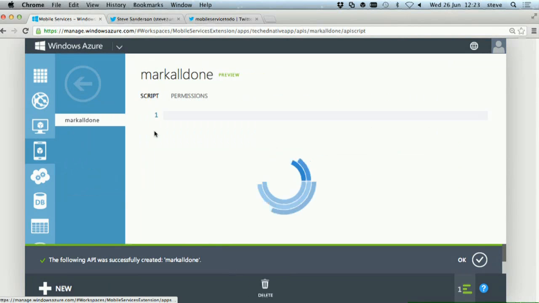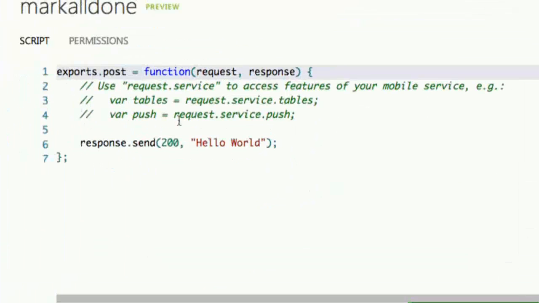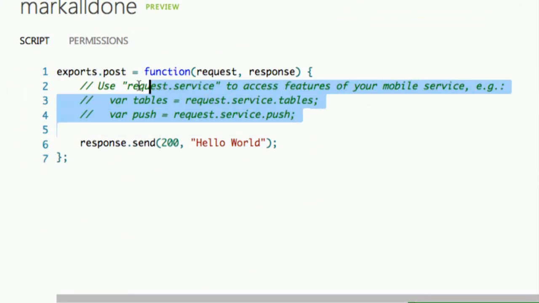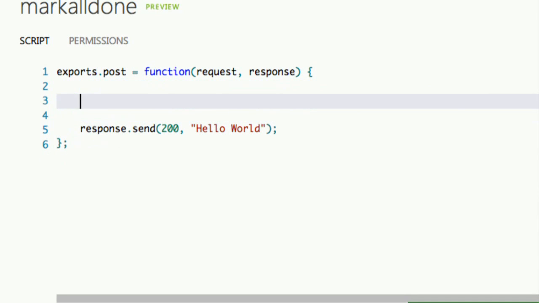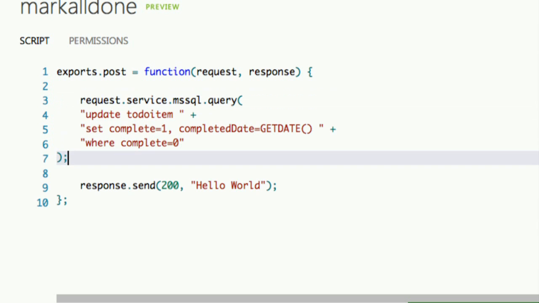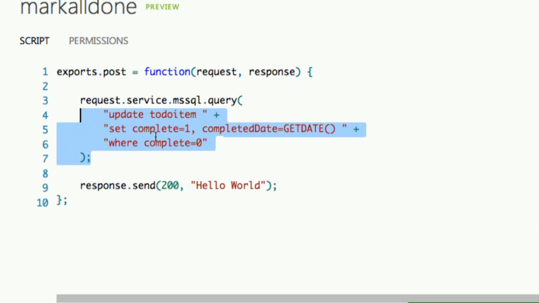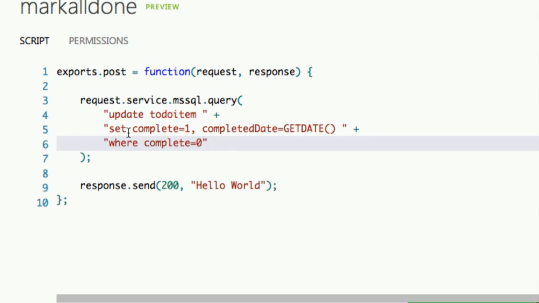So that's created. I'll go in there, and you'll see you can write some arbitrary script that runs there. And what we want to do is write a little query that updates the status of all items to completed if they're not already completed. Now, mobile services supports two querying syntaxes. We have a JavaScript-based query syntax and just plain old traditional SQL. And for the sake of familiarity, I'm going to do this one in plain old traditional SQL. So let me drop in a bit of code that I've already got. And you can see it's going to update all the to-do item records where they're not completed yet to set them to be completed and stamp the current date on them.